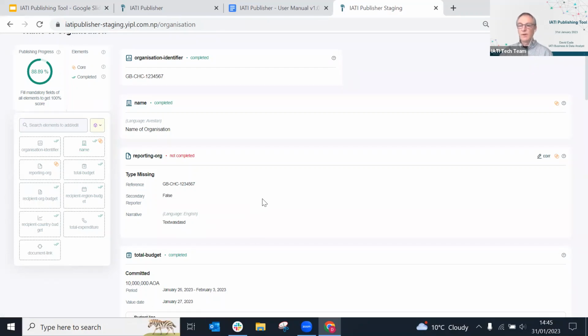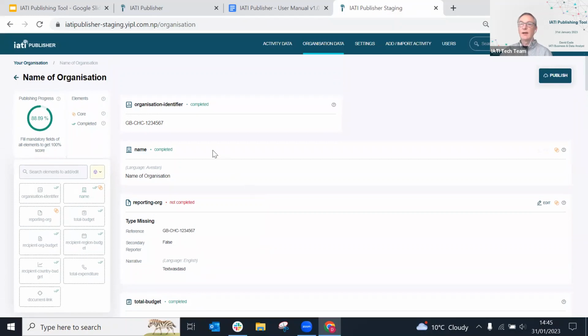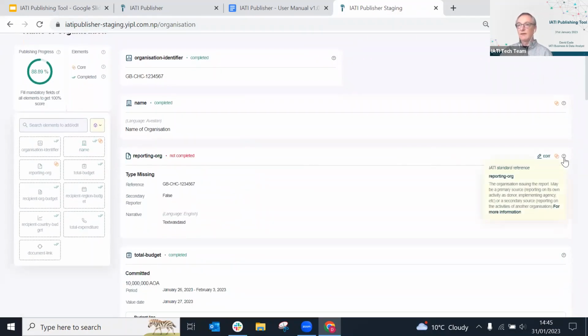Towards the middle of the screen, we can see the detail of each of the elements which has been created so far. Again, on the far left-hand side, we can see the question mark, which gives information about this element on the IATI standard. In the case of this screen, we can see that one of the elements, reporting organisation, has indicated that although some of the information has been populated, one of the sub-elements has not been completed and is therefore showing as not complete.